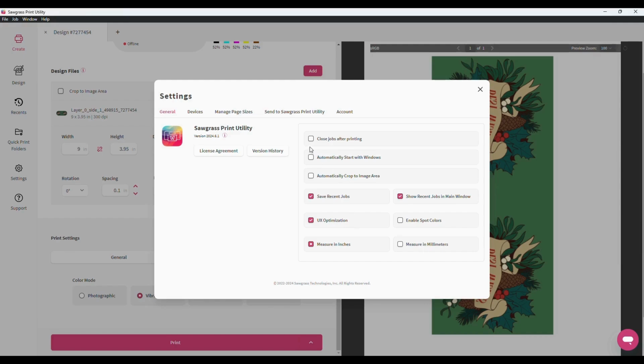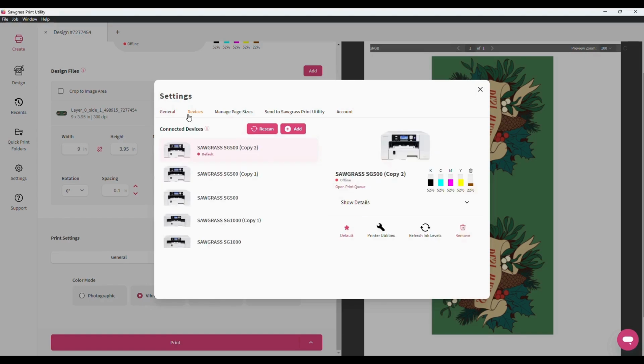You can set this up to close the jobs when you're done printing, automatically turn on this application when you start your computer up. Things like that are all built in and available here. Next to General, you have your Devices tab. And your Devices tab is going to allow you to further manage your printers. You can sort through the different printers that you might have connected here.